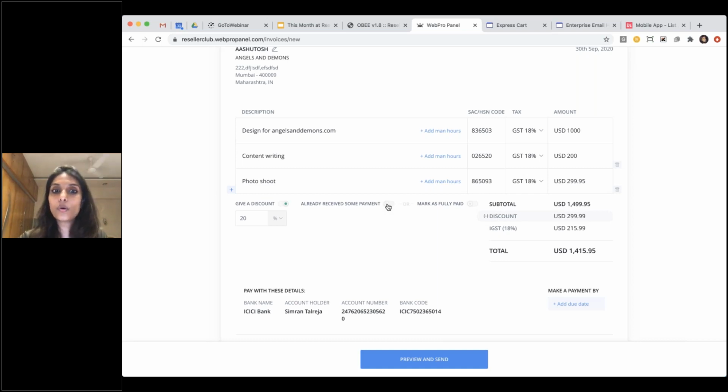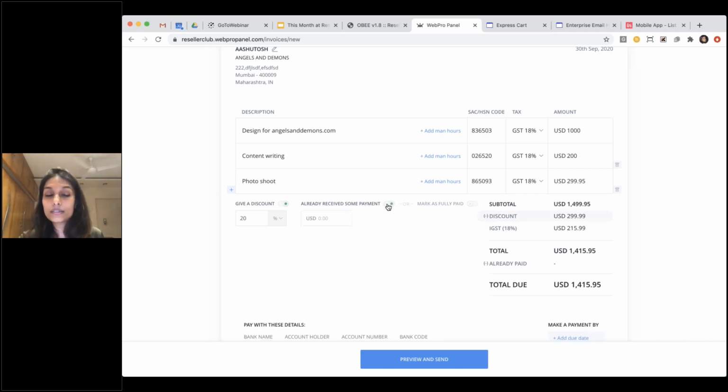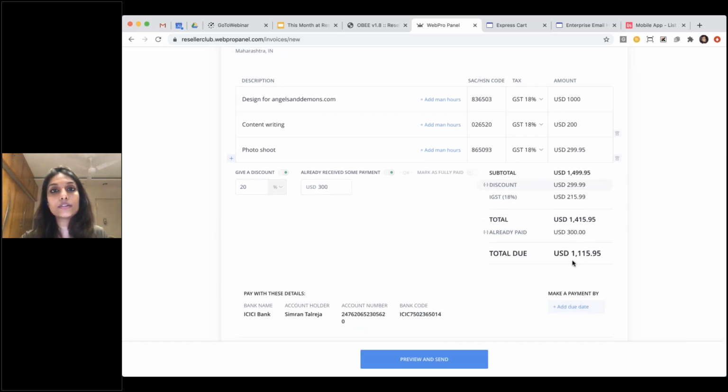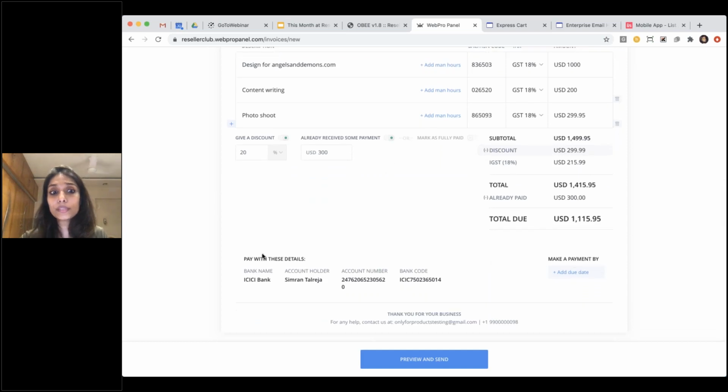A lot of you also ask for an advance payment. So if your client has already given you some money, you can also record that here. So let's say you collected $300 already. Like you can see, it shows up here as already paid, and this is the final total that's due. The details that we entered here in terms of the bank details are also visible.